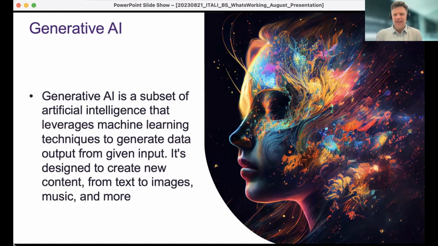Generative AI has burst onto the scene pretty much at the end of November last year and has been changing pretty dramatically throughout this year. It's particularly a subset of artificial intelligence that leverages machine learning to generate data output from a given input. So the big difference is that you can create something new based on a whole heap of other things that already exist, from text to images to music to a whole heap more, by giving an input to get things started.